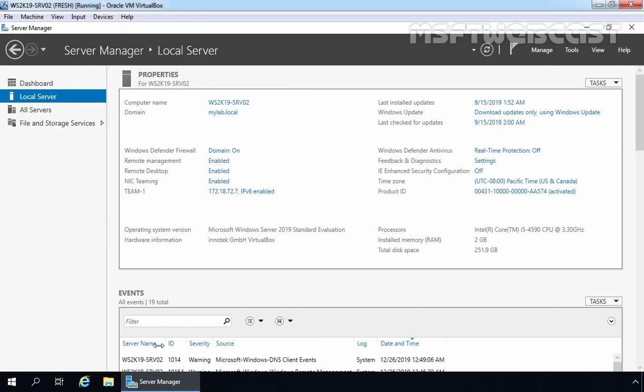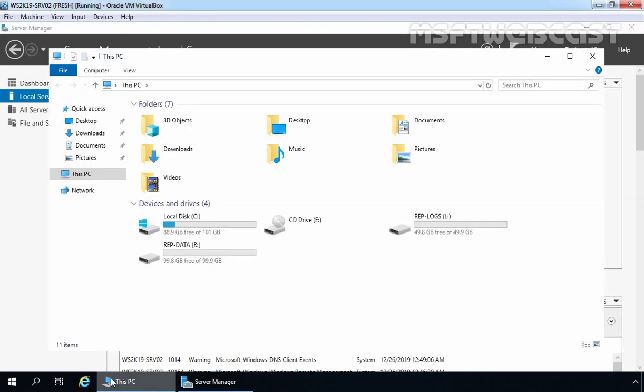Next, let's open File Explorer. On this server, we have a total of 3 volumes. One for the operating system, second for data for which we will enable storage replica, and third for logs. We have assigned specific drive letters to volumes so we can easily identify them. R for replica. So this volume will be replicated to our other member server, and drive letter L for the logs volume for replica log files. Both servers are configured with identical drives using the same capacity.